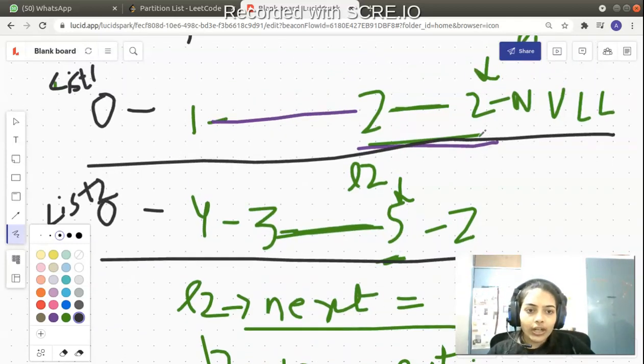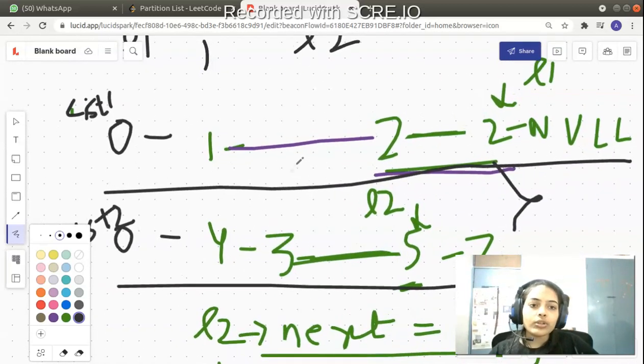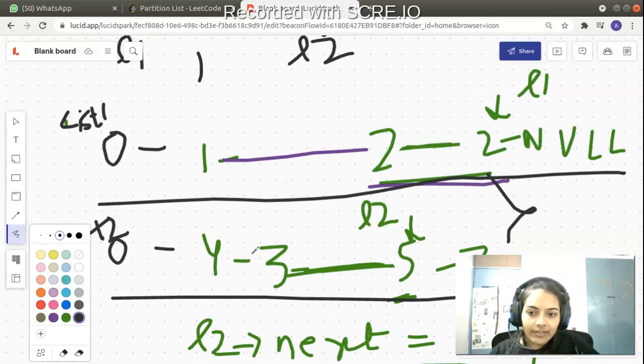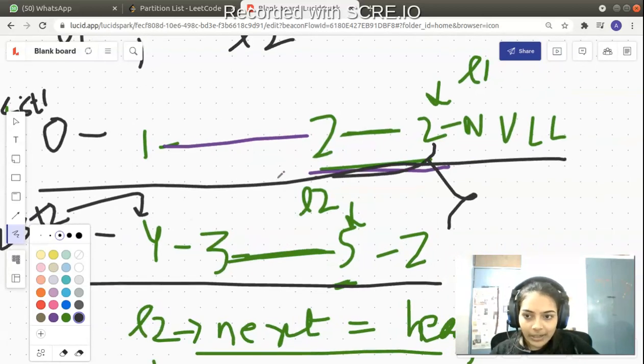Now what I have to do, I have to finally return only 1 2 2 and 4 3 5. Okay, so what are the changes I should do now? In this I should first of all attach L1 and L2. So list two's next element should get attached to list one's next element, right? So this is the attachment that I have to make here.